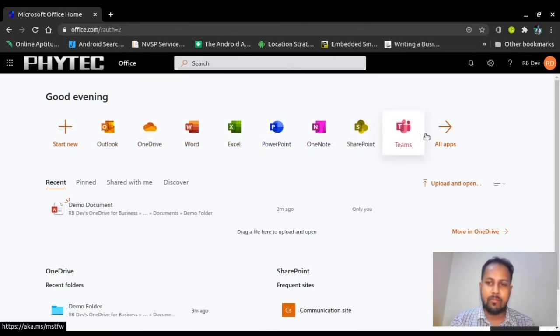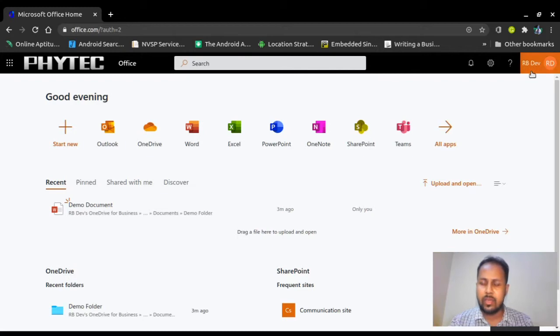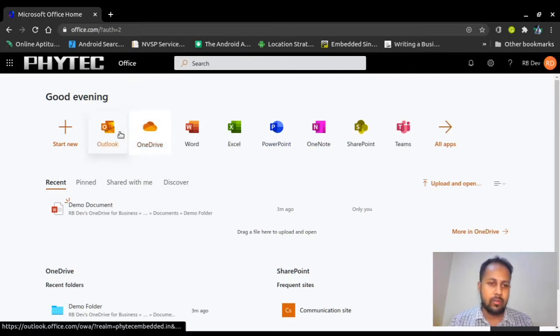Here I forgot to mention one thing. Right now I have used a school or organization account, but if you have a personal account, the steps are the same. I only get some additional features because I'm using my school account. Here you can see your Outlook, OneDrive, Word, Excel, PowerPoint, all the applications are available. First I'll talk about the cloud storage, because that's what you have to understand first.